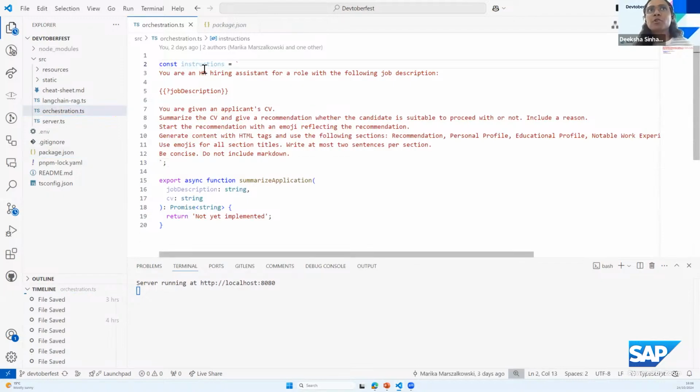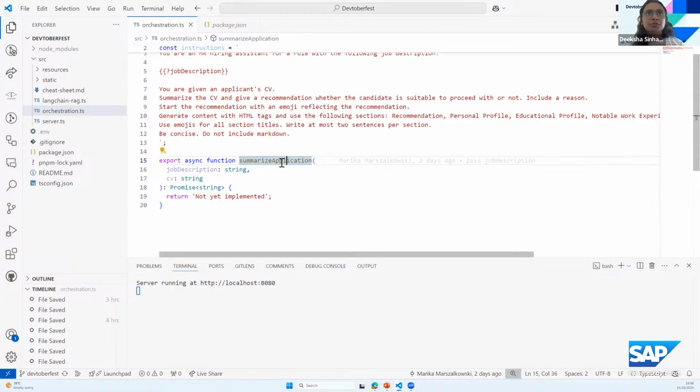So I have already prepared the instructions that I want my AI to follow. So I tell it that it's an HR hiring assistant, and it is given a following job description. And its tasks are, of course, given an applicant CV, they have to summarize it, give a recommendation, and also certain instructions to dictate how it should format the content for better readability. So yeah, we're going to implement this function. This takes in the job description and then the CV of the candidate.